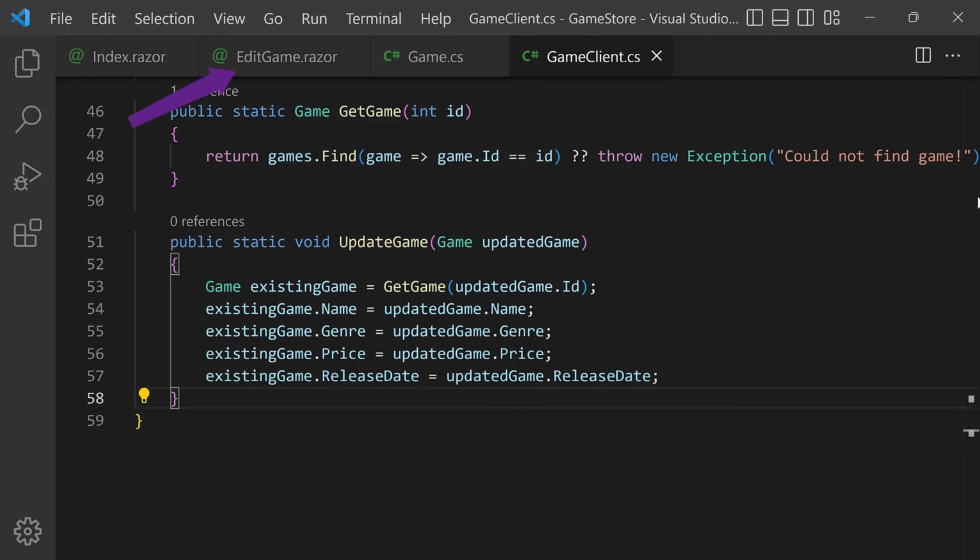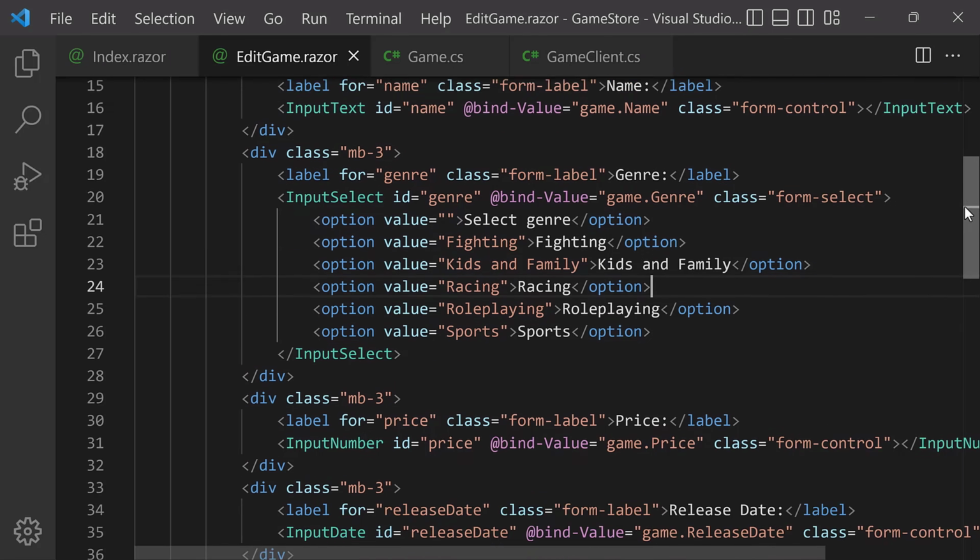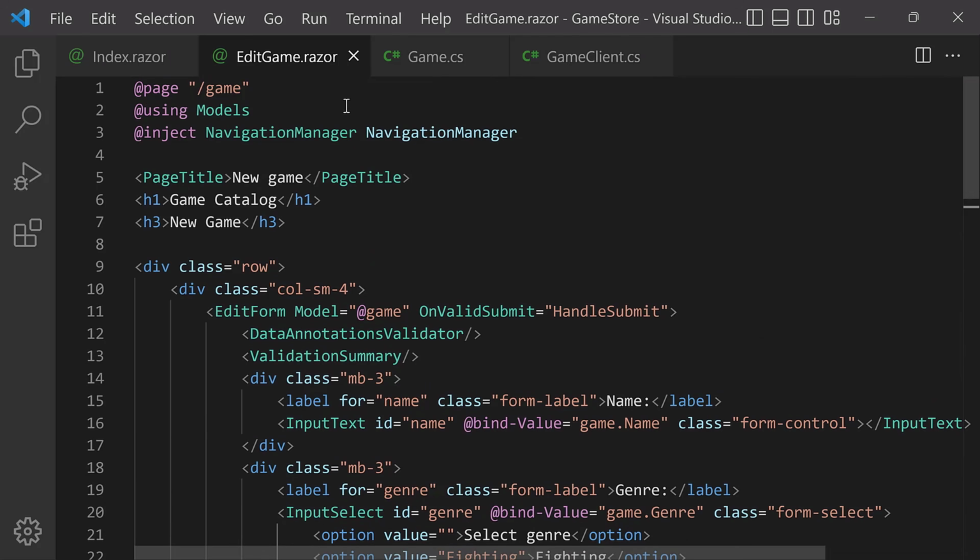Okay, so now we have to go back into our edit game page over here, and we're going to be performing a few modifications so that this page can actually be used for editing a game. So we'll start from the top. The first thing that we have to do here is to introduce a new route for this page so that it can be loaded based on the ID of a specific game, right?